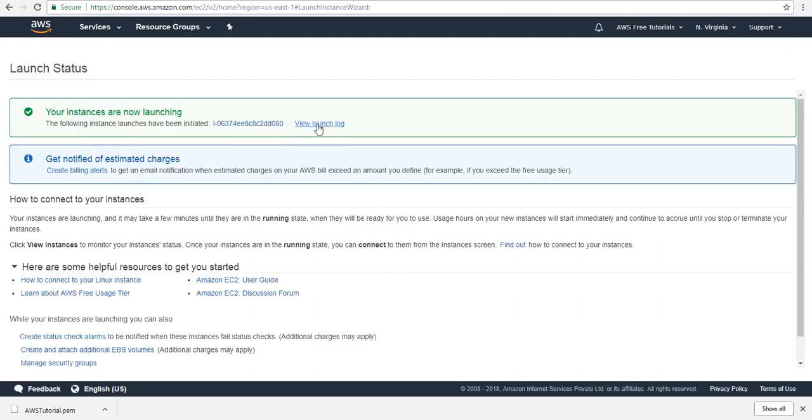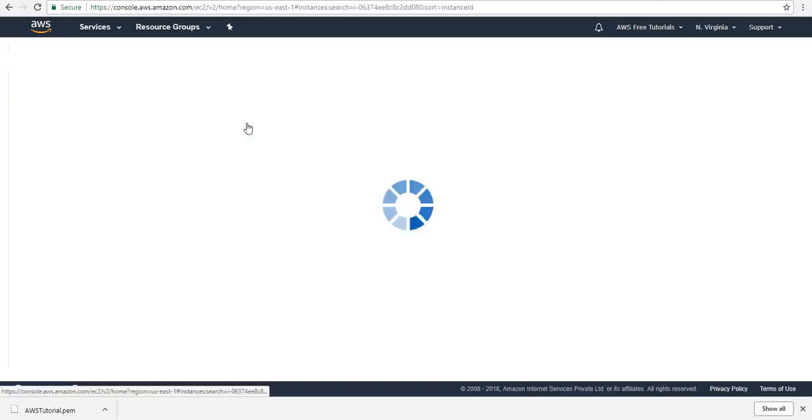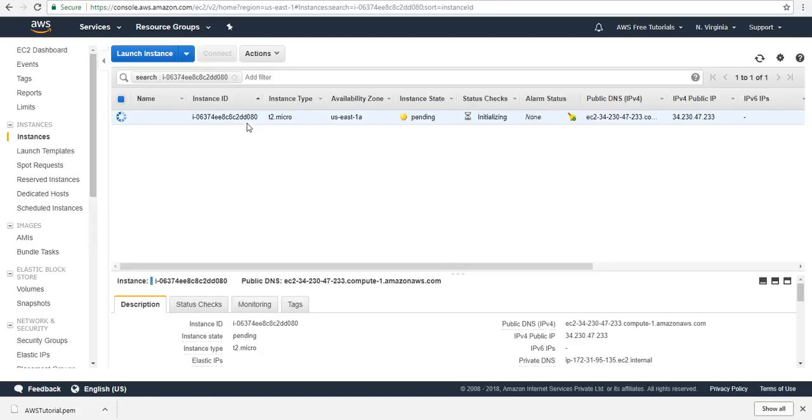Over here you can see your launch log, how it's getting created. As you can see, it's successful. Then you click on this one, that will take you to the EC2 page where you can see how the instance is getting launched. As you can see, it's in pending state. Once it's ready, it will be in green state, which means it's ready to use.